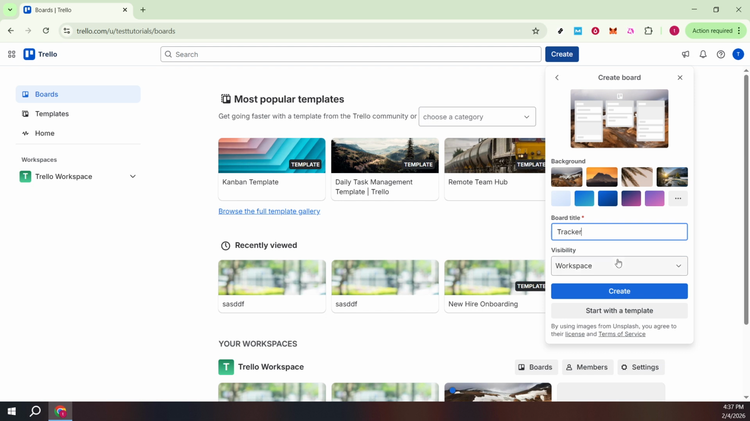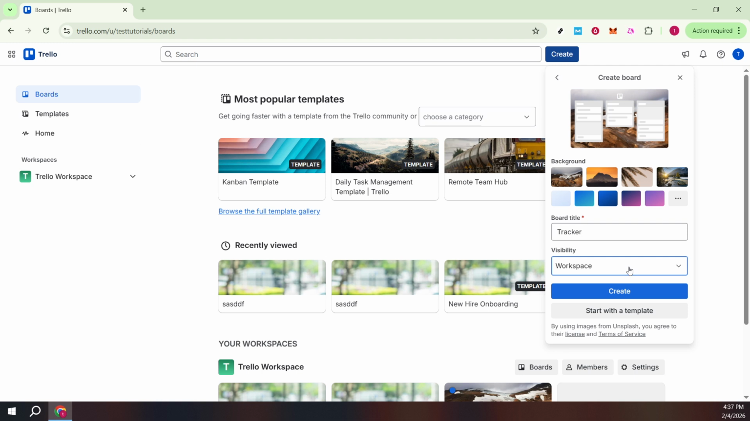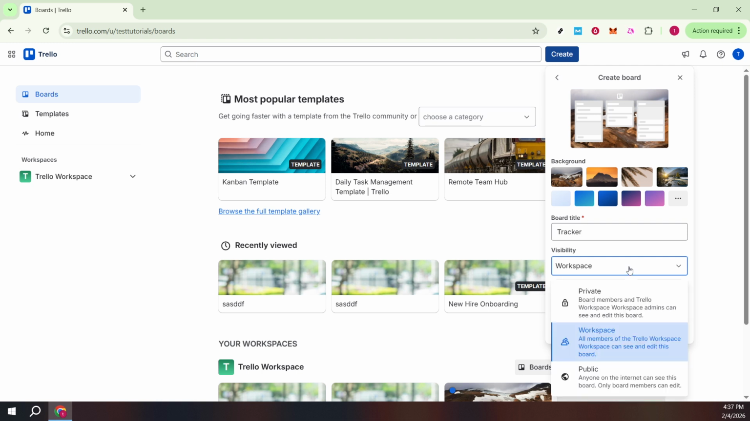Now choose the visibility for your board. This setting controls who can see and access it. Private means only people you explicitly invite will have access, which is ideal for early drafts or confidential work. Workspace Visible allows anyone in your workspace to find and collaborate on the board, which is great for internal teamwork and transparency. Public makes the board visible to anyone with the link and can even appear in search engines, so use this only when you intend to share broadly. Before selecting public, double-check that no sensitive data will live on the board.